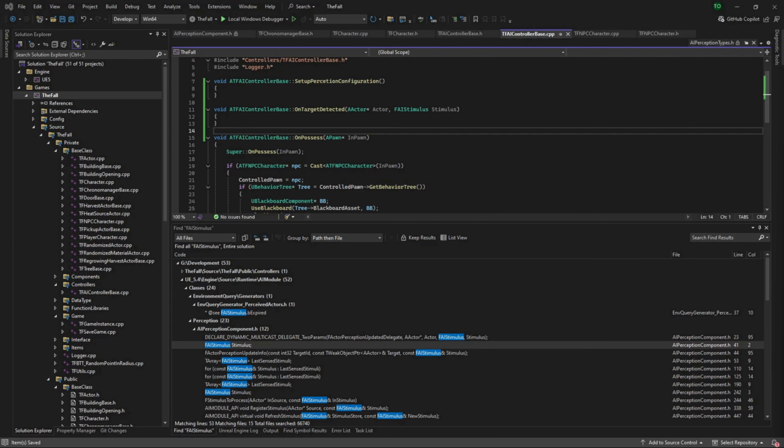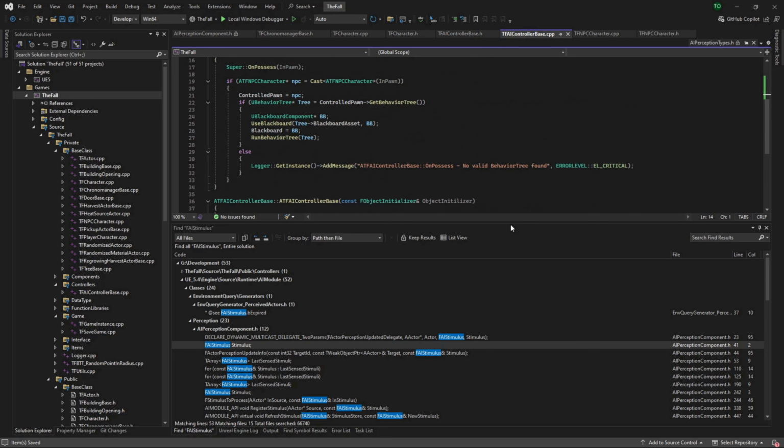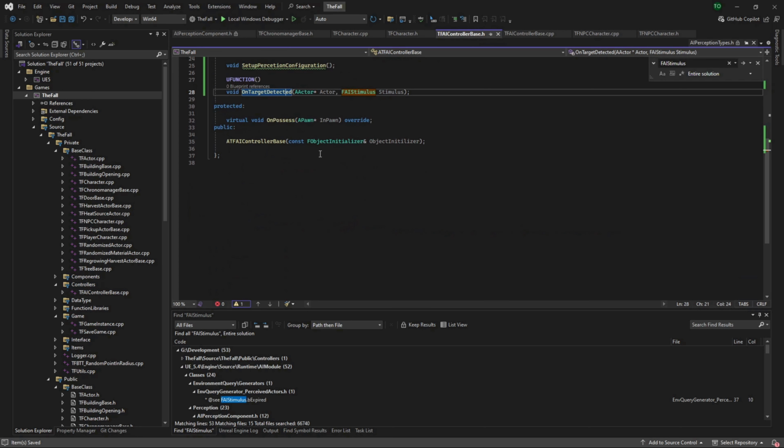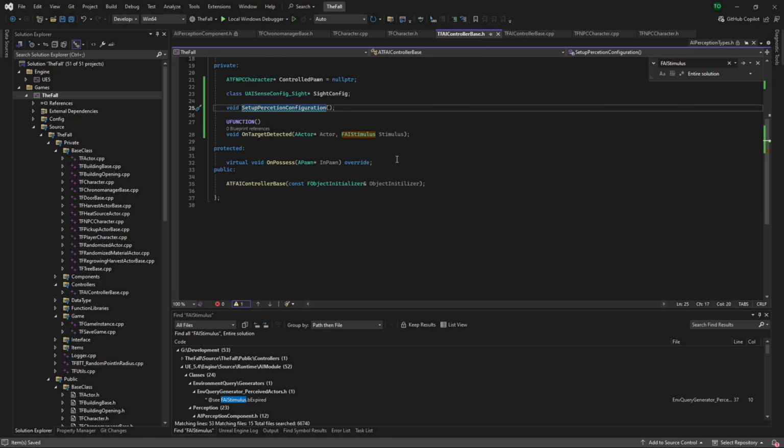Hey there, folks. So last episode, we started working on getting the AI perception set up, and we ended off with a couple of functions being added in. So we defined the OnTargetDetected and the SetupPerceptionConfiguration. And I spelled that wrong, so I'm going to have to fix that perception configuration. I'm going to fix that in the header as well. And from there, as I said, we ended off, we needed to expand on that, and there was a lot more to do.